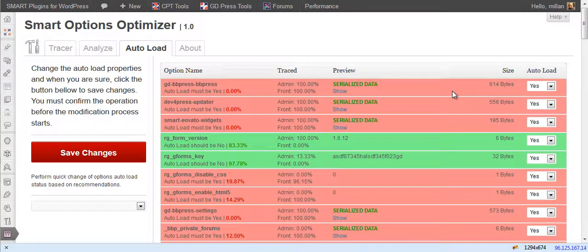What this means, if the option is marked as Autoload, it will be loaded automatically when WordPress starts. This will make options available earlier, and it will not require any additional queries through the database to get them.